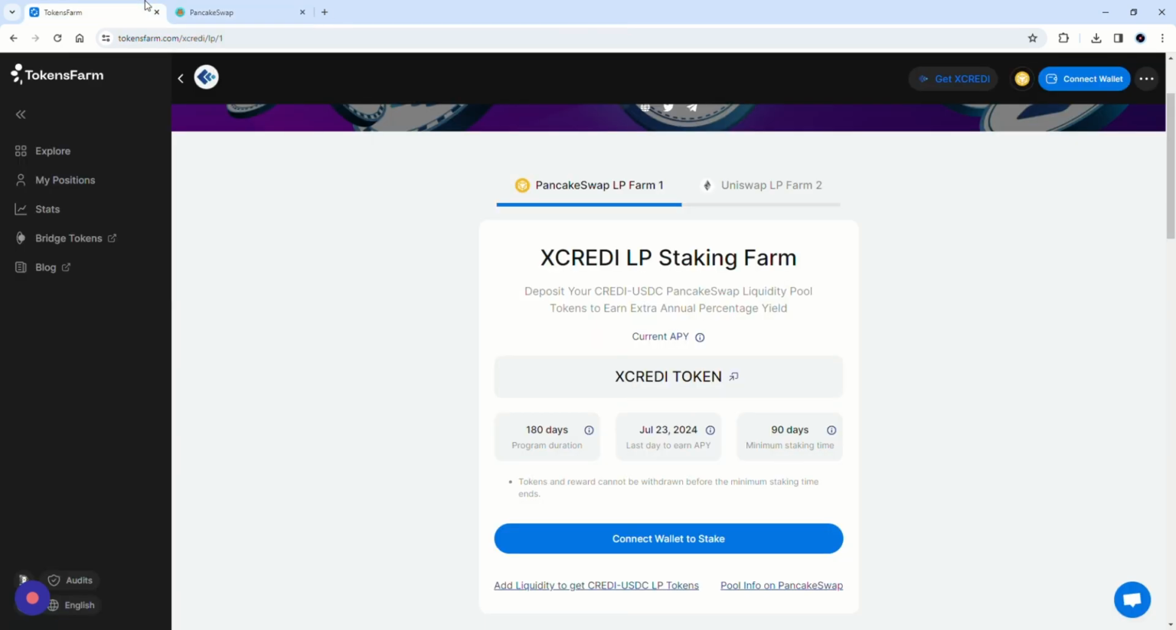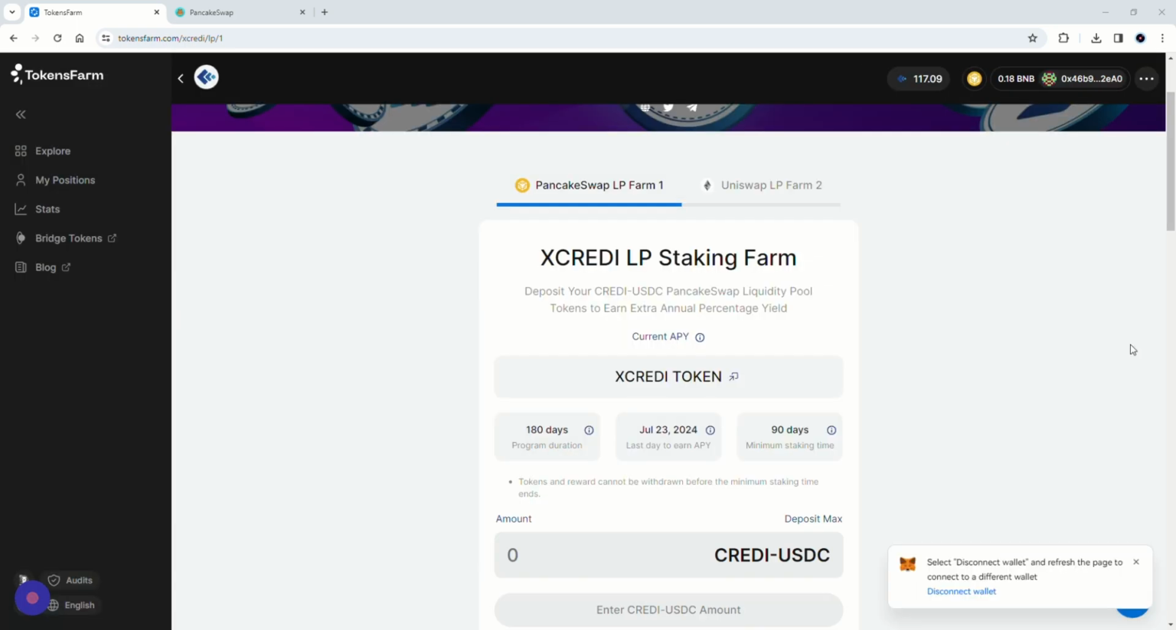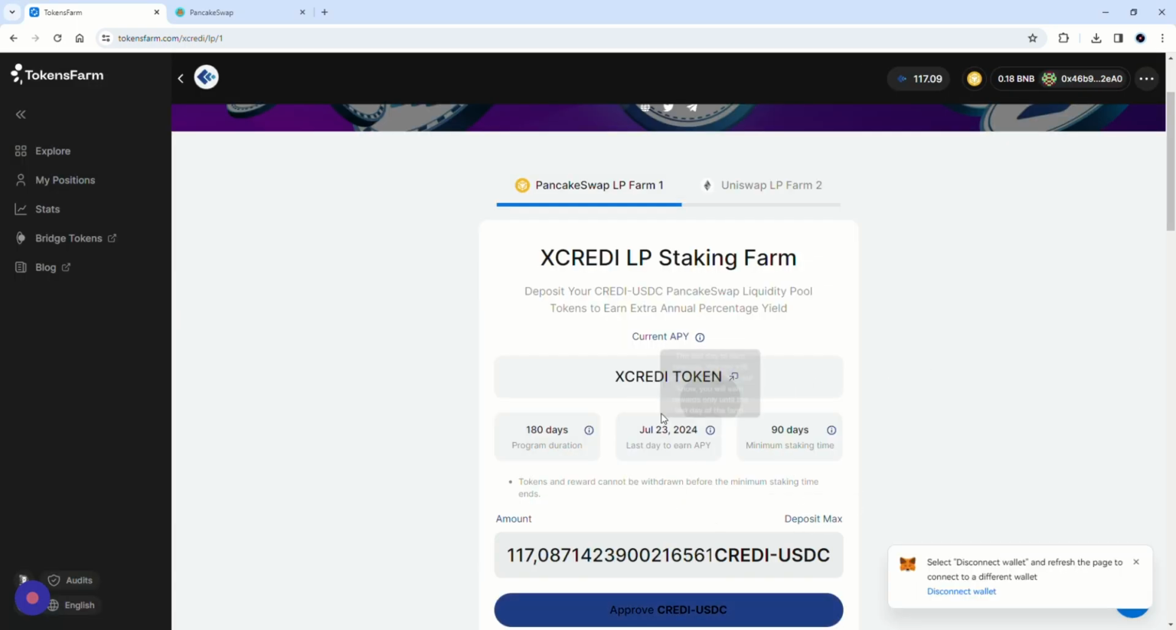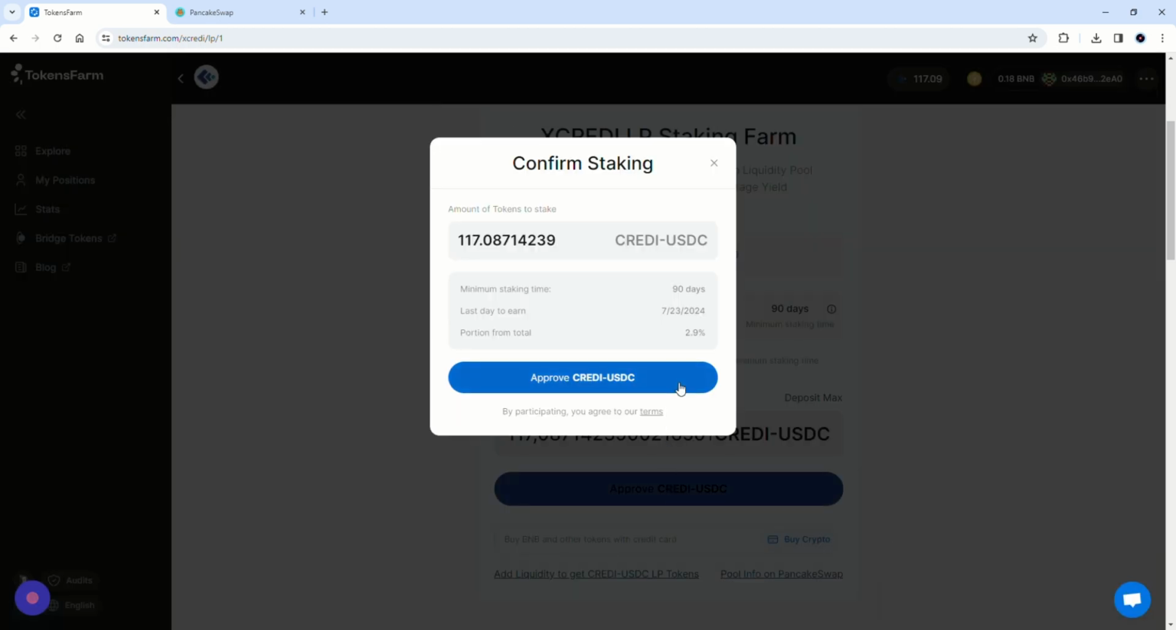Go back to Tokens Farm, connect your wallet and write down the amount of LP tokens you'd like to deploy. I'm deploying the max amount available. Click on Approve CREDI USDC, approve the transaction through your wallet, and once it's confirmed, you're all set.